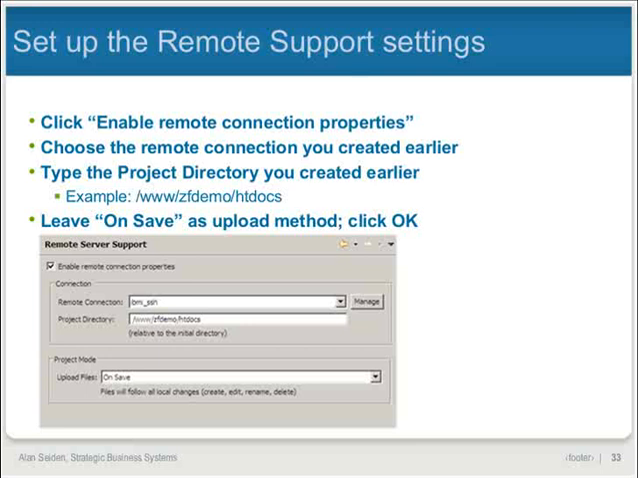So here on this page, you click Enable Remote Connection Properties. It's a checkbox. You have a drop-down that has all the remote connections you set up before, which you'll find that the IBM i SSH is there from before. Type the project directory. That's the actual directory on the IFS from the root level that you want your project to be synchronized with.